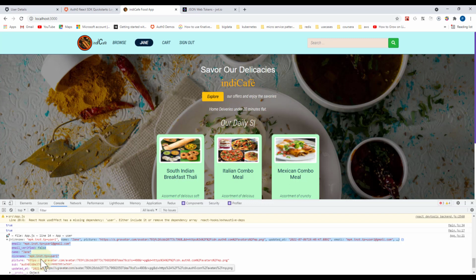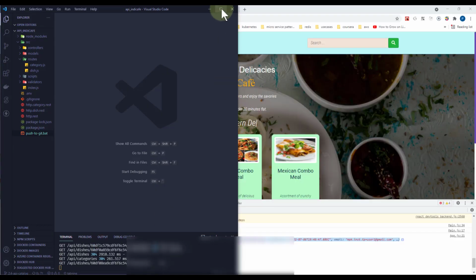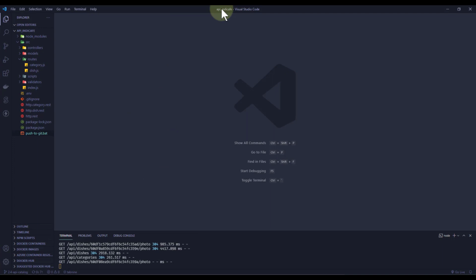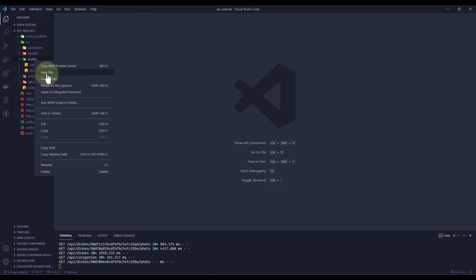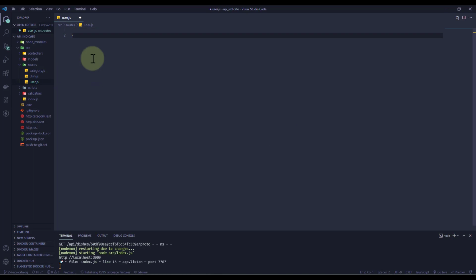That's what we'd be interested in to begin with. So in order to do that, we have to go back to our APIs now, and inside of the APIs, we have to create a new set of APIs for user management. I'm going to go over to the routes, create a new file called user.js, and in here I'm going to require in the express library.